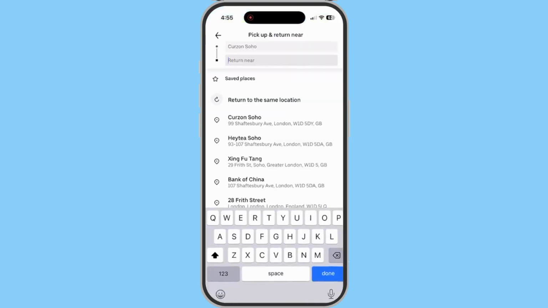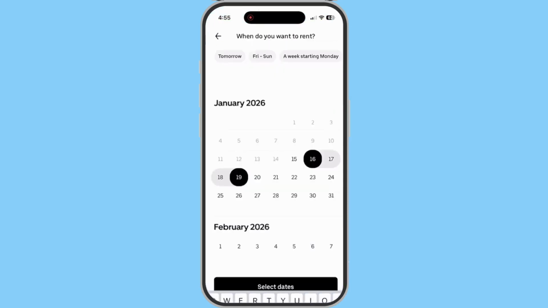Select your rental start time and duration. You can begin right away or schedule for later, then choose how many hours you need. Think about your itinerary and add a little buffer so you're not rushed between stops. Tap Find Cars. Uber will show available vehicles for your selected window.